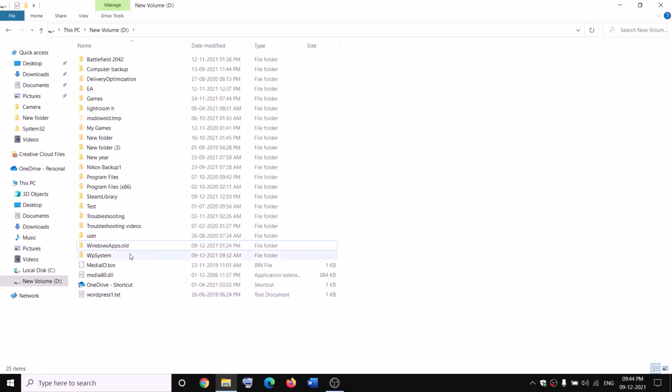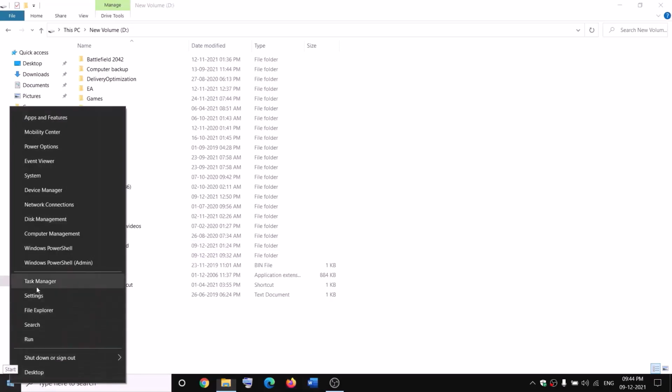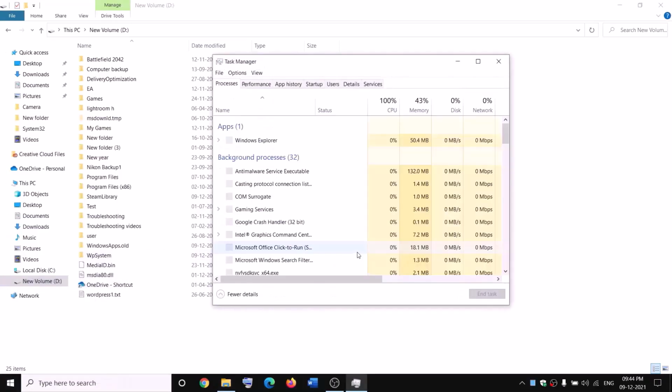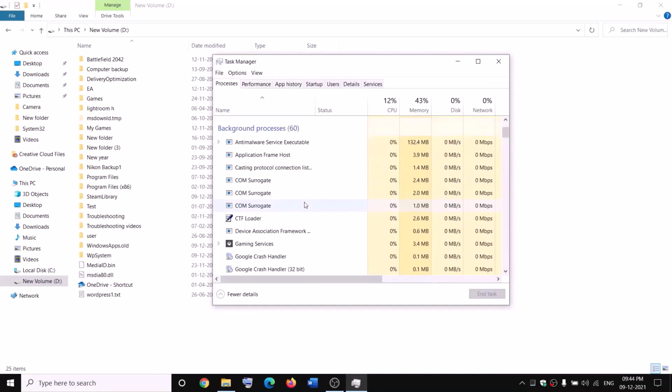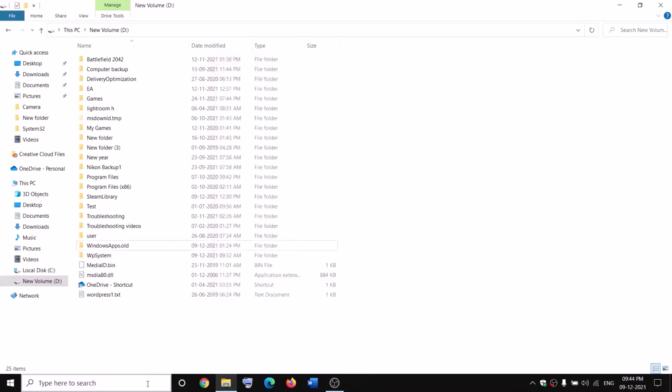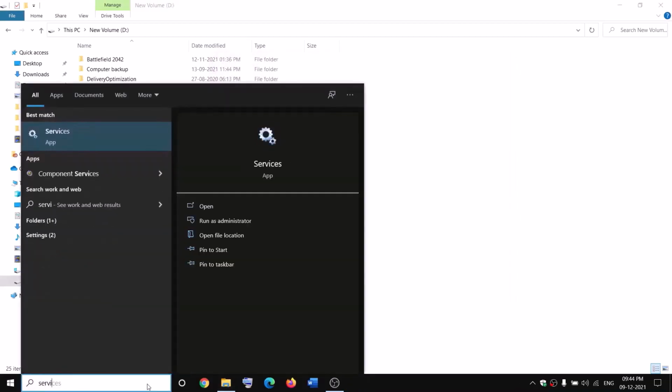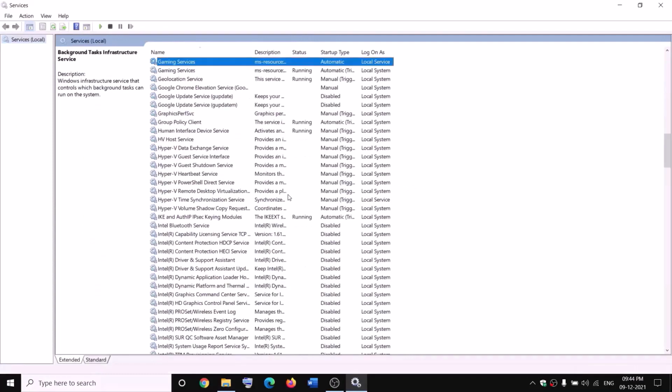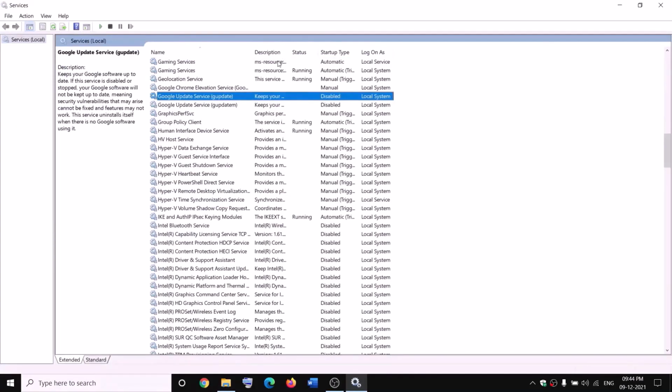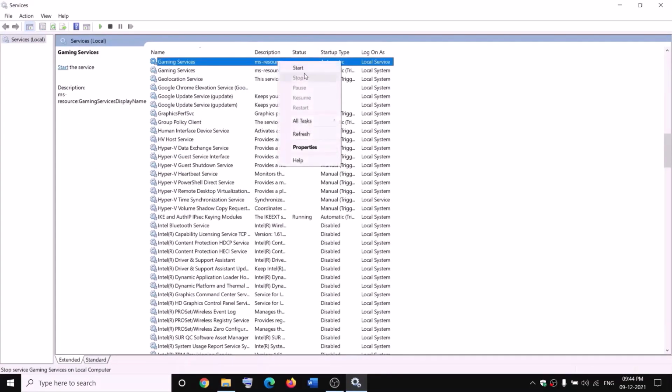Now while renaming it, if you receive any kind of error message which says file is open, in that case open Task Manager on your computer: make a right click on the Start menu, click on Task Manager. Now if you find Gaming Services, make a right click and then click on End Task, and also open Services over here and then go to Services and find Gaming Services. Make a right click on Gaming Services, click on Stop.